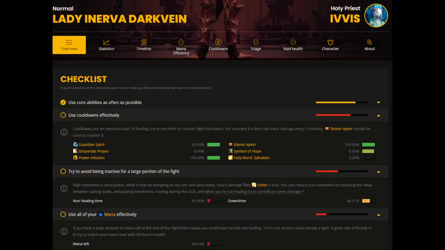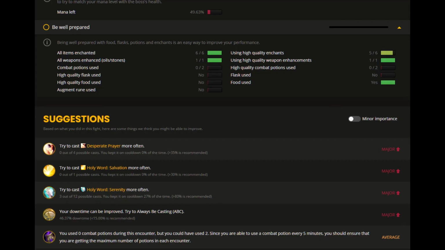And again, we're going to come back over to Warcraft Logs. This is a much more average log analysis than Devil has. You can see I've got yellow, I've got orange, I've got red. It's yelling at me for various things. And then scrolling down to my suggestions: I need to cast Desperate Prayer more often. I didn't cast Holy Word: Salvation during that fight. My downtime was high.